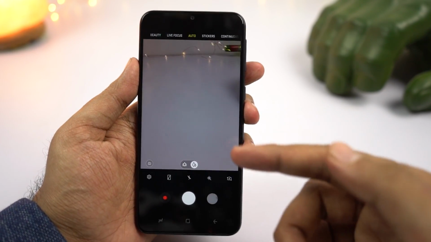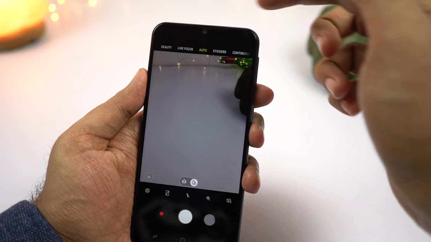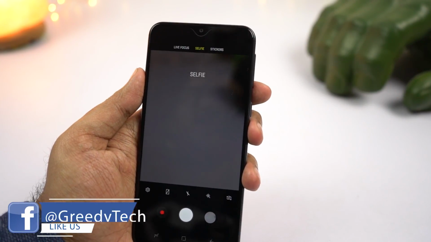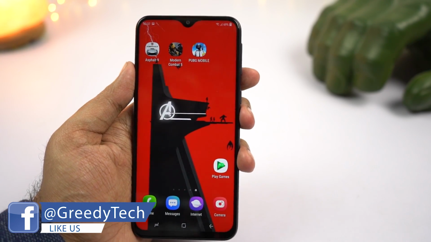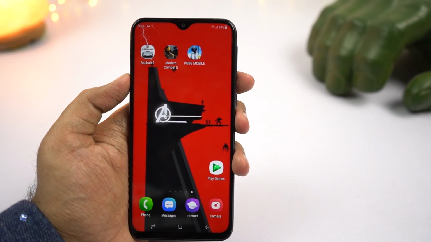By the way guys, whenever you switch between the front and rear cameras, you can see a nice animation over here. So there we go. That's the animation. And there's no option to enable it or disable it. It is enabled by default.